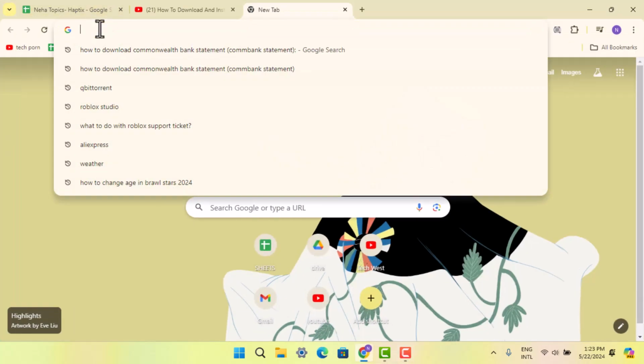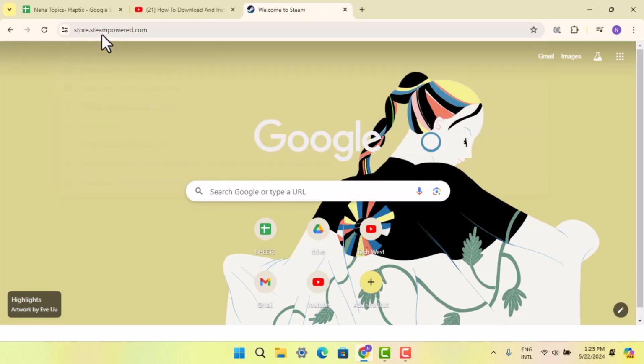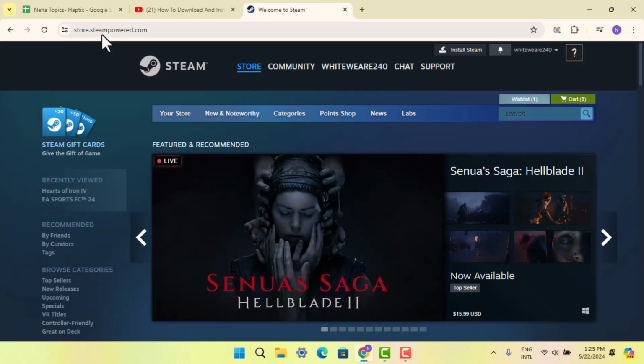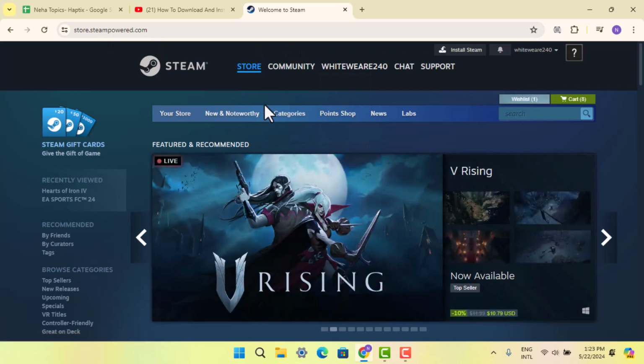On the web address bar, go ahead and type in Steam. So in order to access the following game, you have to install Steam on your device. In my case, I happen to have already done it and I also have an account. So the procedure is very simple.